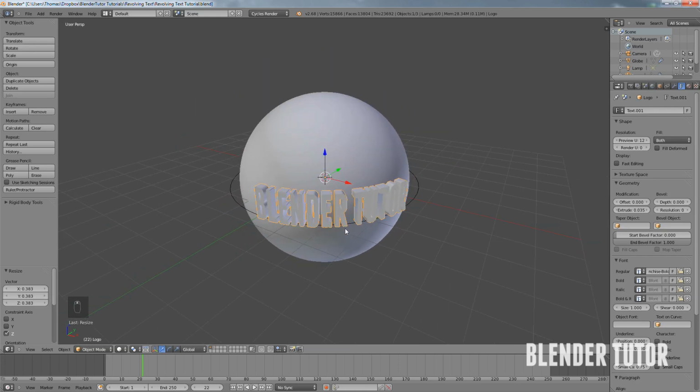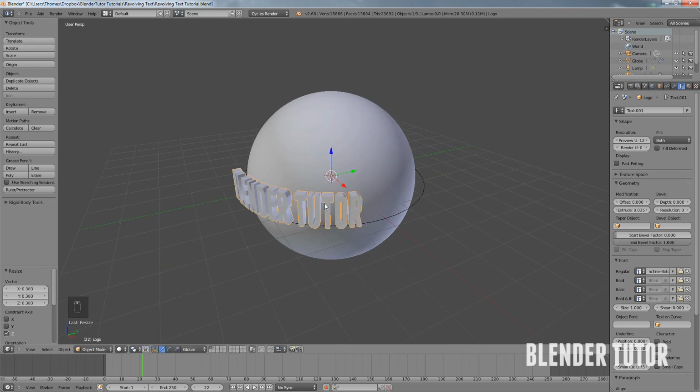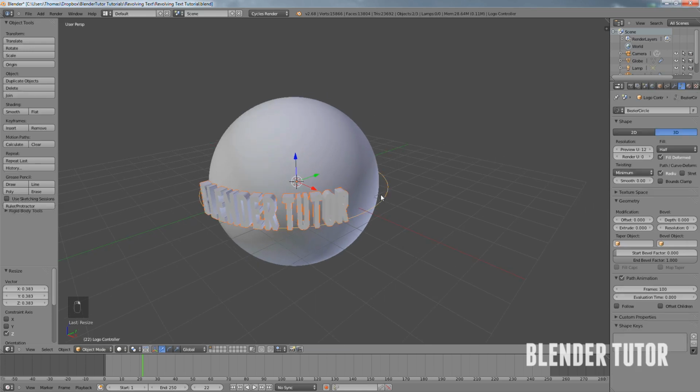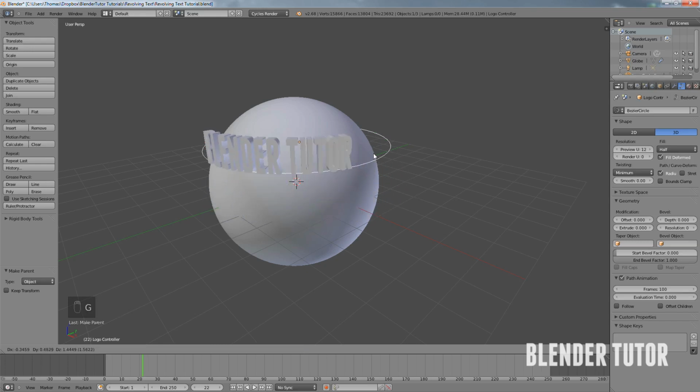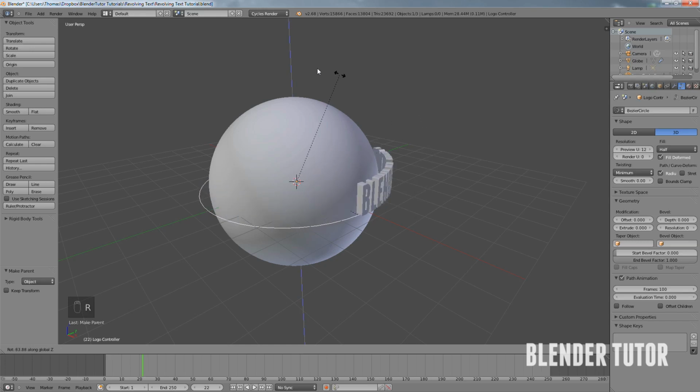Now, if I were to just move this around, it would go nuts. So what we want to do is select the text and then hold down Shift and right click on the curve circle as well. And this is going to be basically our controller. So if you just hit Control P, Object, now if I move this around, it sticks to it. So if I rotate it along the Z, it's going to rotate around our planet, which is what we want.